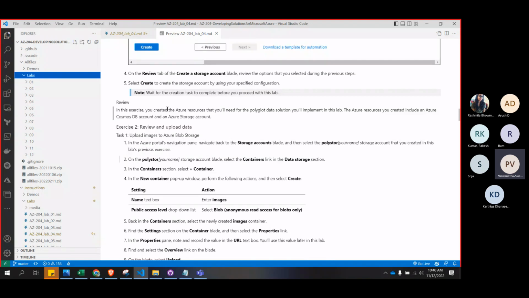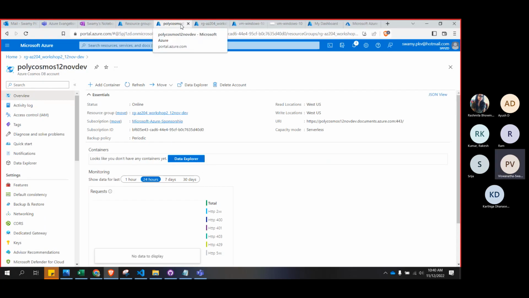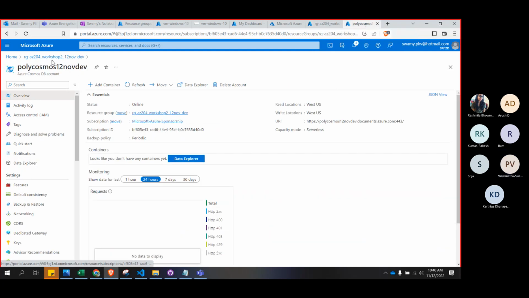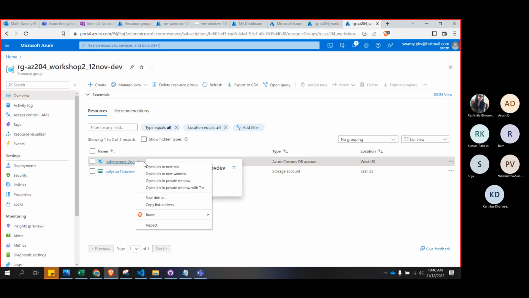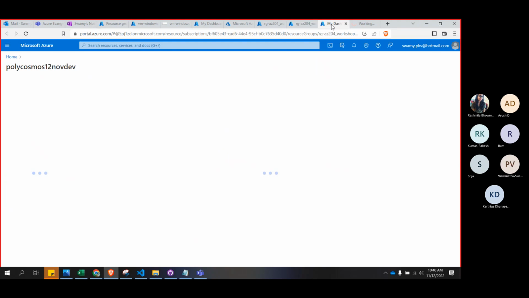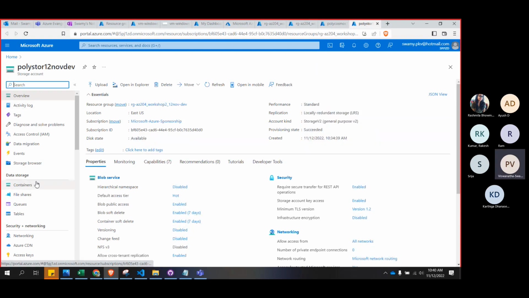What did we do in this first exercise? We created two types of data stores: one is the Cosmos DB account and one is the storage account. Now we need to review and upload the data. There are a lot of images we need to upload. So that's Cosmos, and this is the storage account.